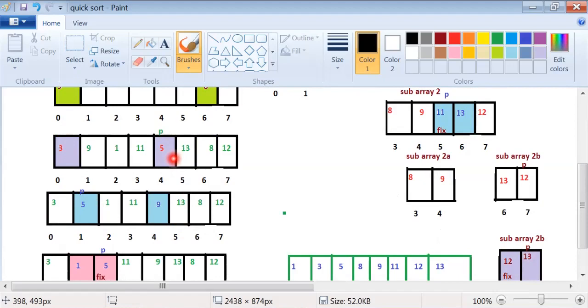And now we search from left to right. Then 9 is a greater value than 5, so 9 and 5 swap with each other. And the pivot value is at position 1.